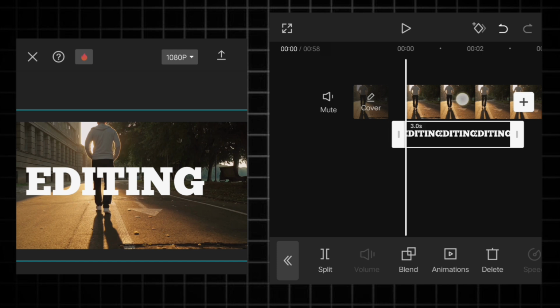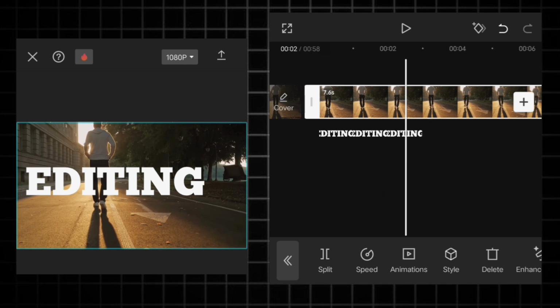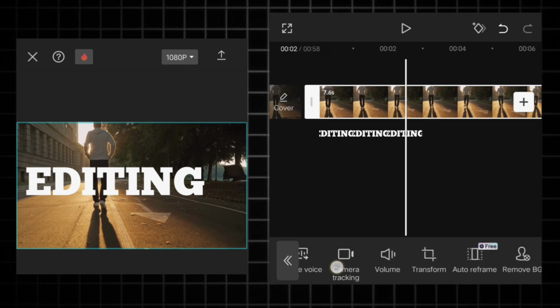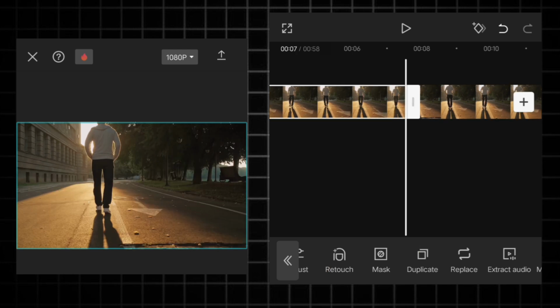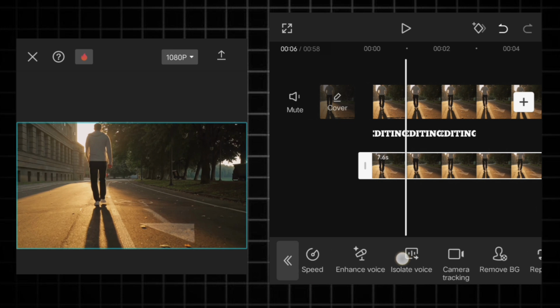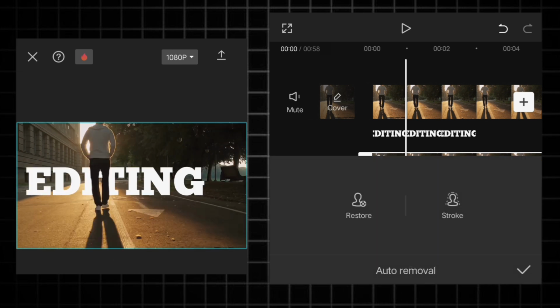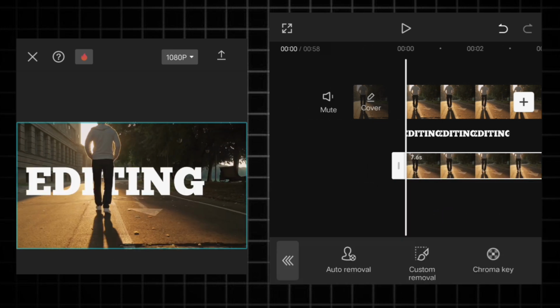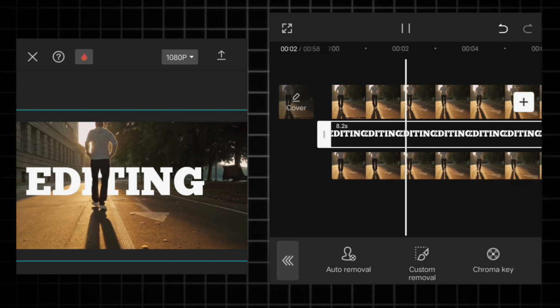So I have imported our previous image here. Now I want this text to go behind this man. For this I will select the main clip and make its duplicate. Now select the first clip and select the overlay option. Now select the remove background option and then select the auto removal option. And that's it, our job is done.